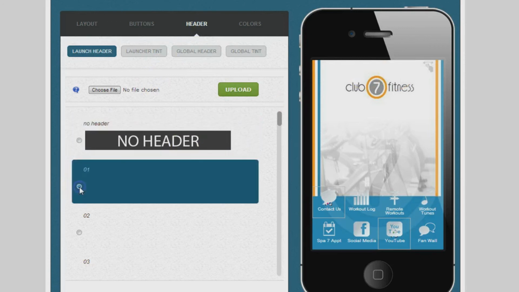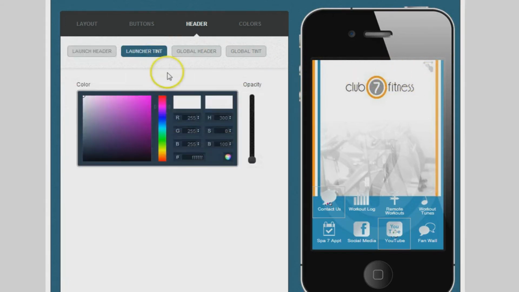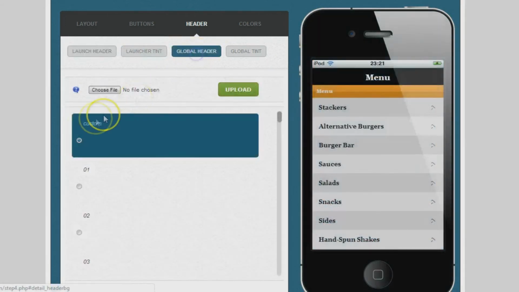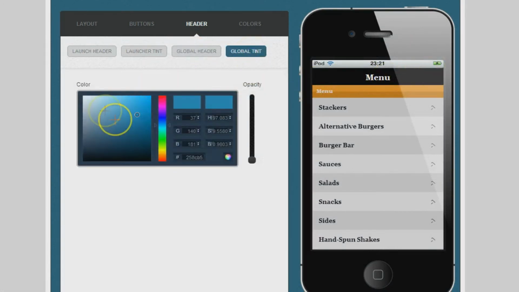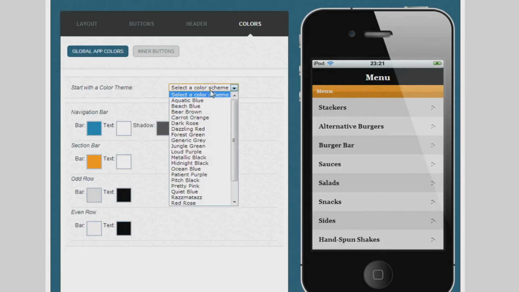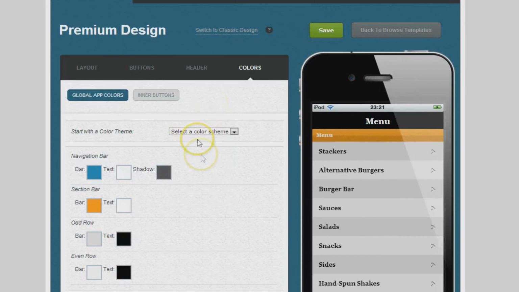So if you add a header, it will appear on the home screen in a little bar up here. We have your tint colors for your launcher, a global header if you want a header across your entire application, and the global tint color just for a general feel of the colors. Finally, we also have predefined colors here to just kind of give you a general feel of what you might want. You might want a blue. You can get a feel of how well the colors work together, and it's a good starting point if you don't know what kind of color scheme you want for your app.